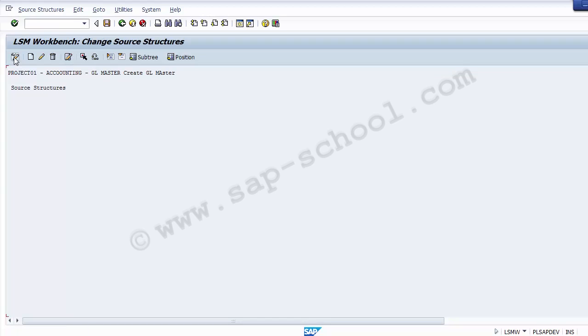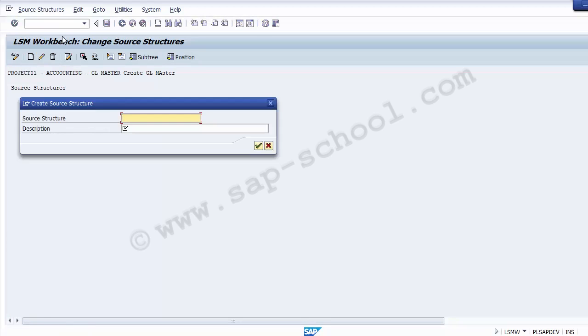So once I click onto this, you can see now the display mode has been moved to change source structure. So once this has been done, now we need to create this structure for the program. So we need to go to create a structure. Once you click on create a structure, now we'll be assigning over here GL underscore master.